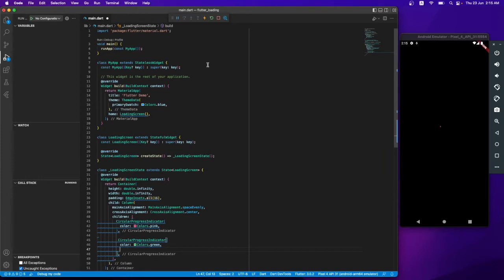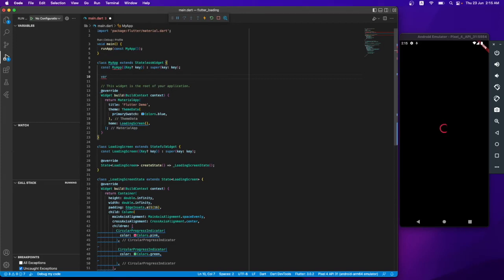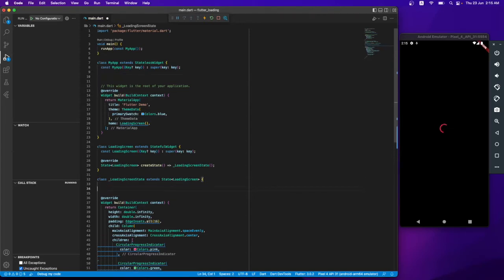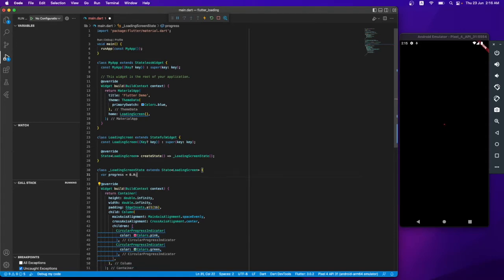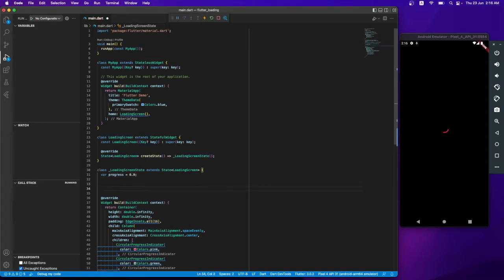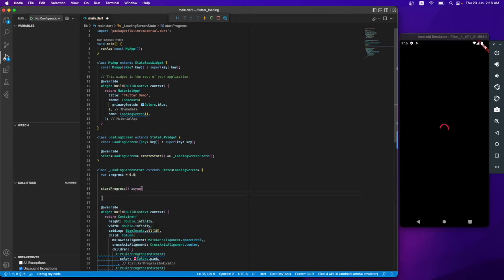For that I am going to create a variable, var progress equals 0.0, and here I am going to create a function, start progress. I am going to make it asynchronous because I want this function to run asynchronously.